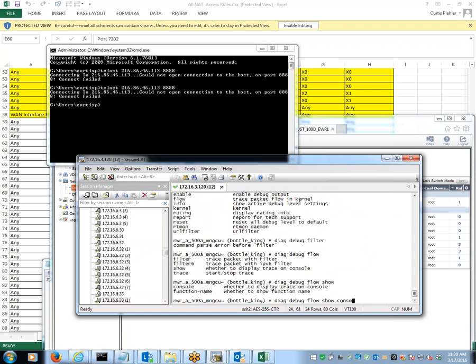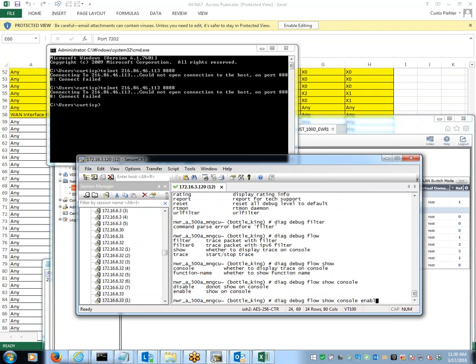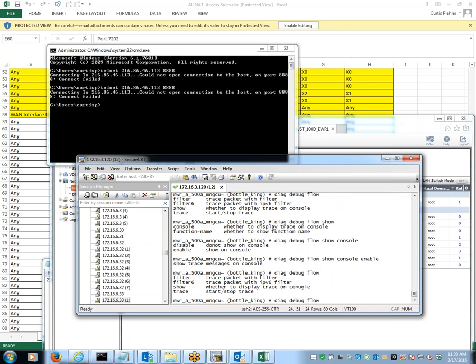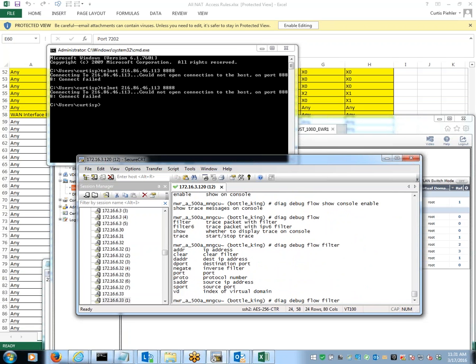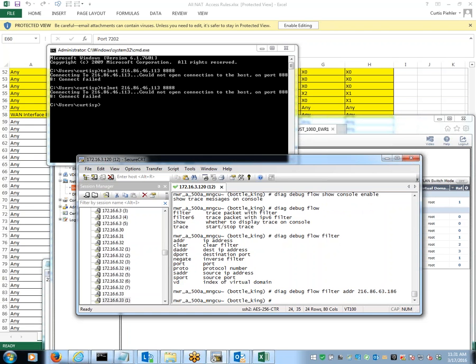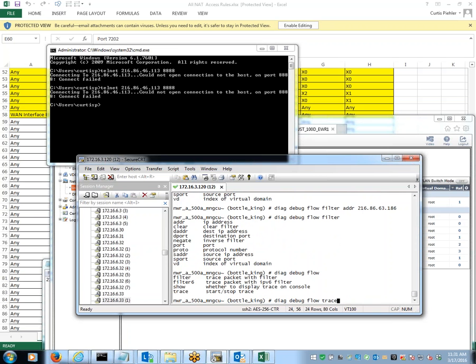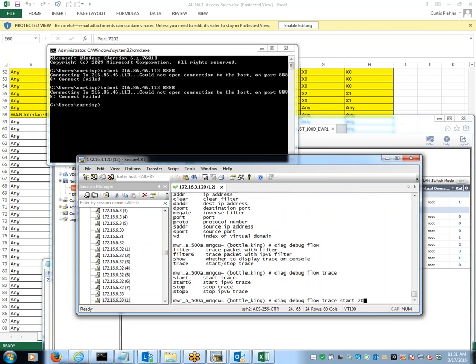First, you want to enable console messages on the console. Debug flow trace. Let's do a filter. I usually go by address, and say 216.86.63.186. This is the outside IP I'm coming from. Do diag debug flow filter. You can do different options, but that's all we want for now. Now we do trace start 20.